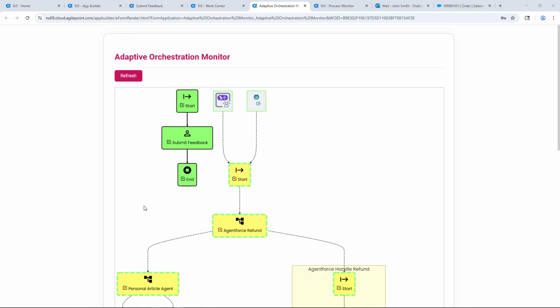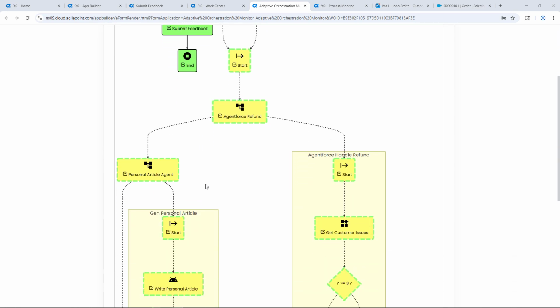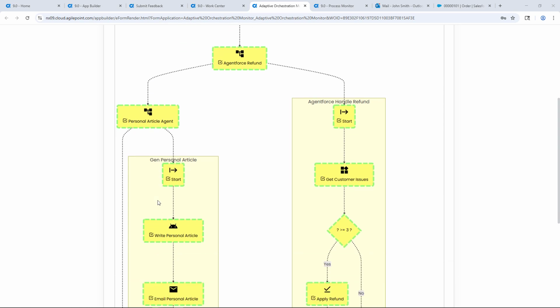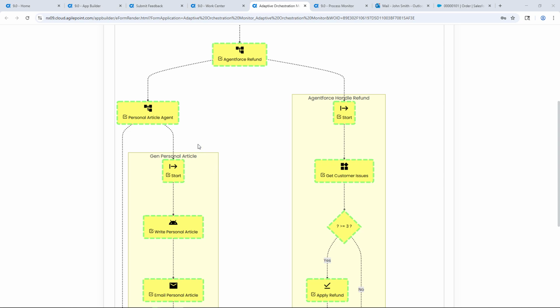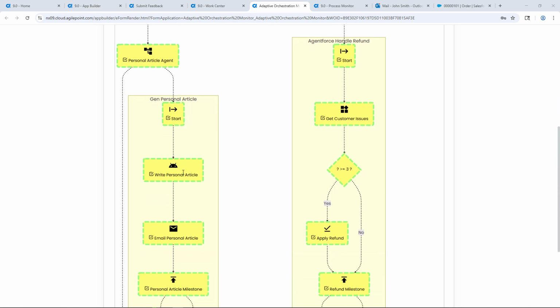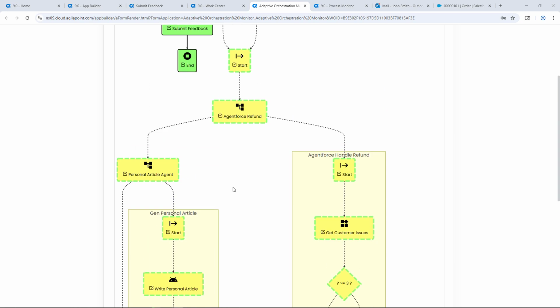So what started as a simple 3-step process has grown into a hive of dynamic process behavior. As I scroll below, we're going to see that the various agents are using AgilePoint applications and processes as tool sets to execute their respective plans. We have LangGraph on the left-hand side, which has chosen to generate a personalized article for our customer. This includes a number of sub-agents out of AgilePoint's OpenAI stencil to write, package, and deliver a personalized article.